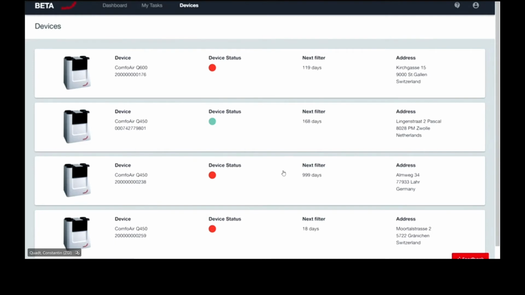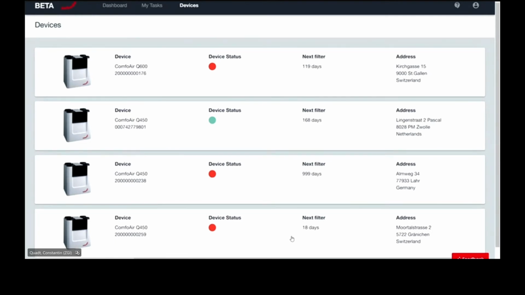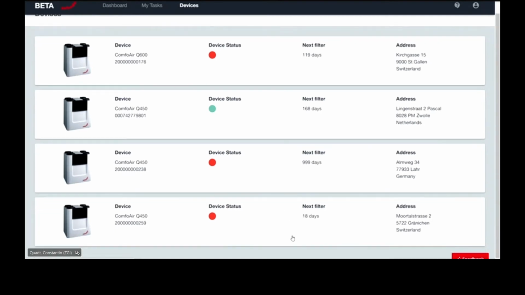For example, on the bottom, we can see that the next filter is due, and we get this message that the filter needs to be replaced. The device is always assigned to the whole company. That gives us the advantage as an installer company to switch work from one employee to the next. So it's not specifically assigned to one user, it's always to the whole company.